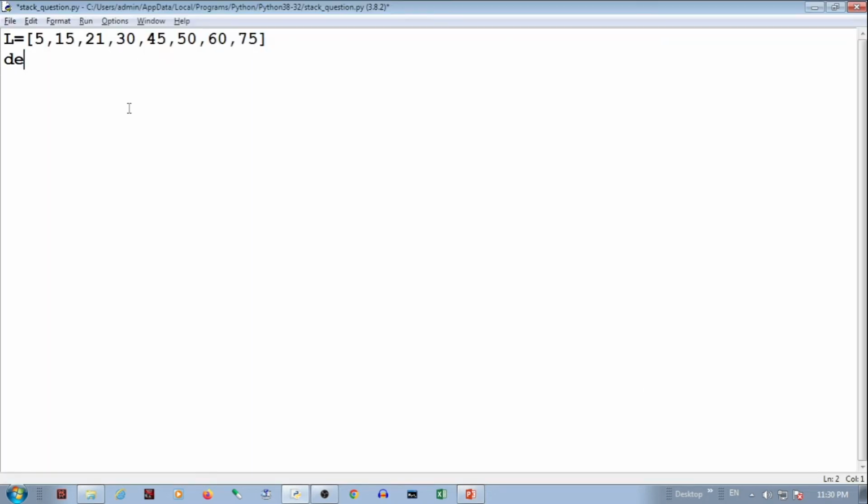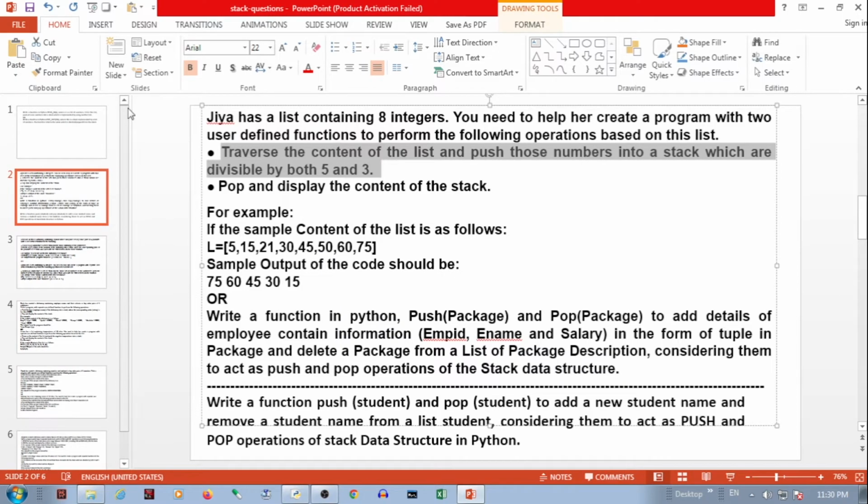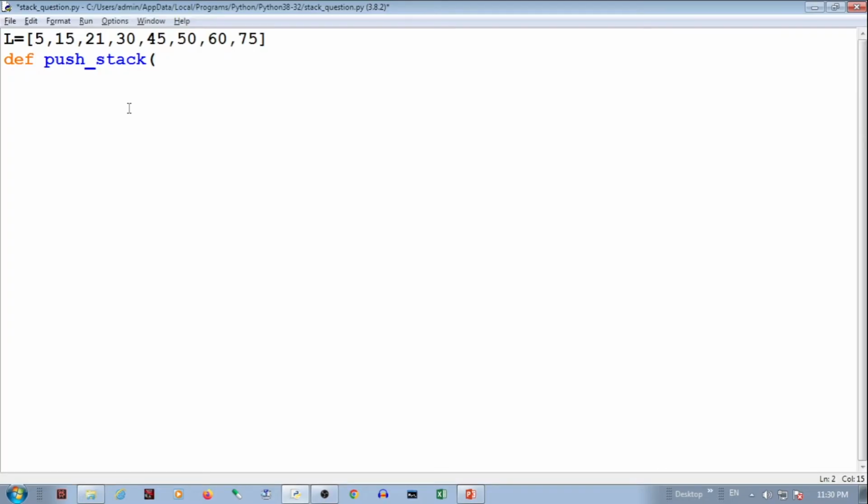So let's take def push stack. Since the name is not given for the function, we'll take it as per our convenience. I'm taking it as push underscore stack, and then what we need to pass here? We'll take the empty stack here. So we are passing the stack and we are passing the L. Right now we have the empty stack and the list with some values, 8 values, right?